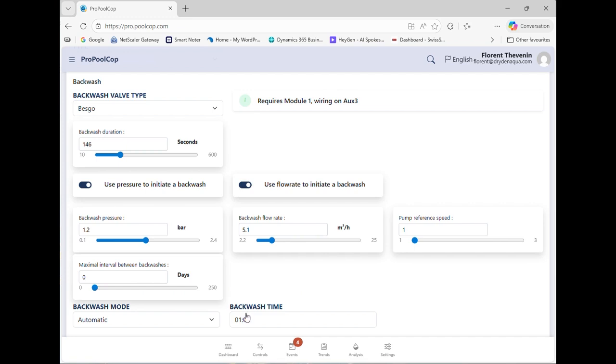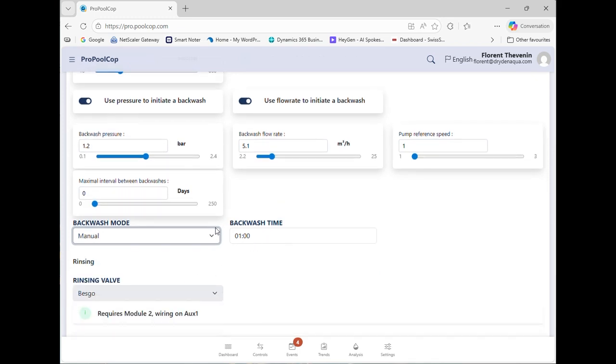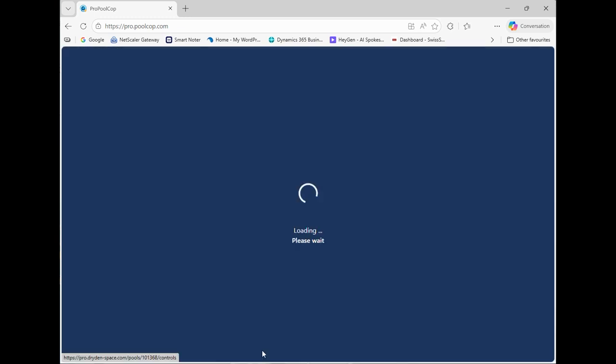In automatic mode, backwash cycles are triggered automatically, according to the configured settings. In manual mode, you will receive backwash reminder alerts, but the system will not start the backwash on its own. Note that you can also launch a backwash manually at any time from the app.